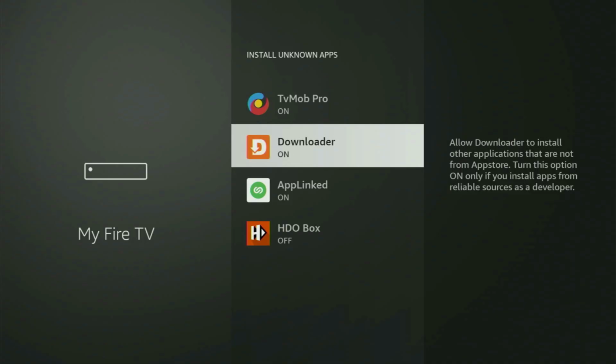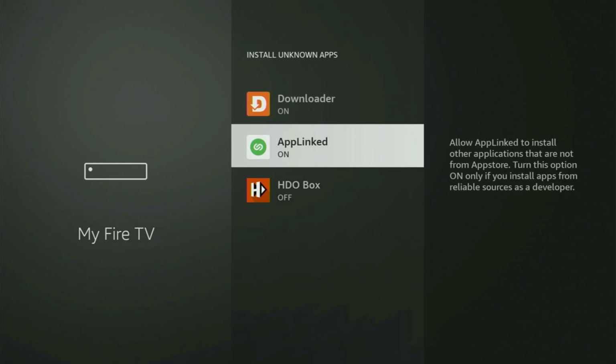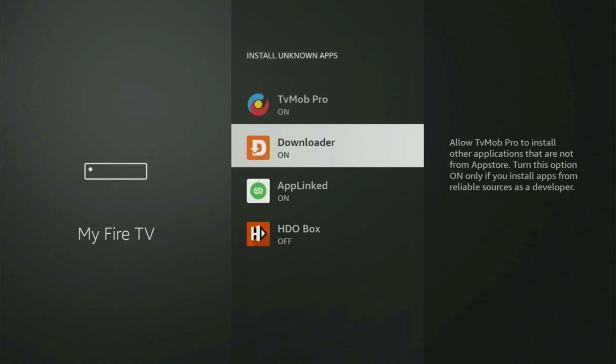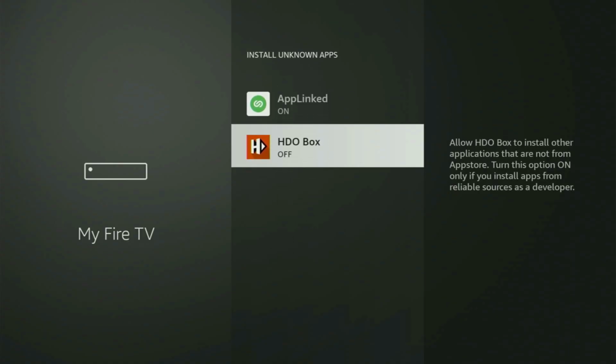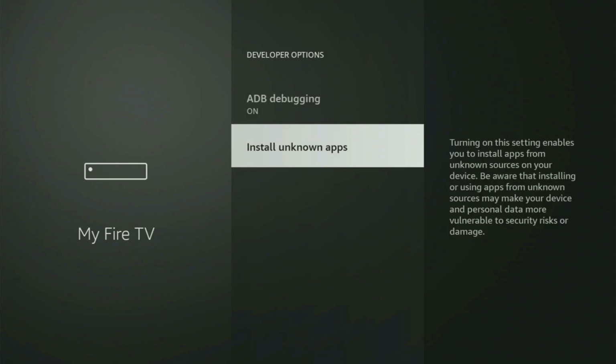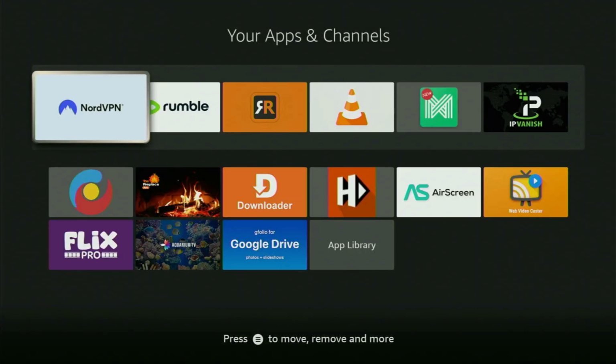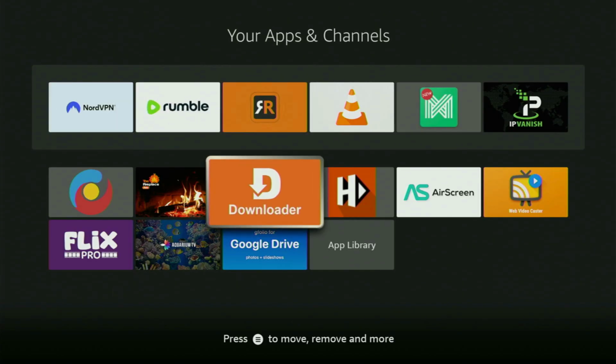So what it does, it's gonna allow you to install other applications from the internet and not necessarily only those apps which are available in your official Amazon App Store by default. And that's exactly what we're gonna do right now. So now let's go back to the list of your Fire Stick's applications. So there it is, let me open it. And here's Downloader, which is set up and ready to use on your device.